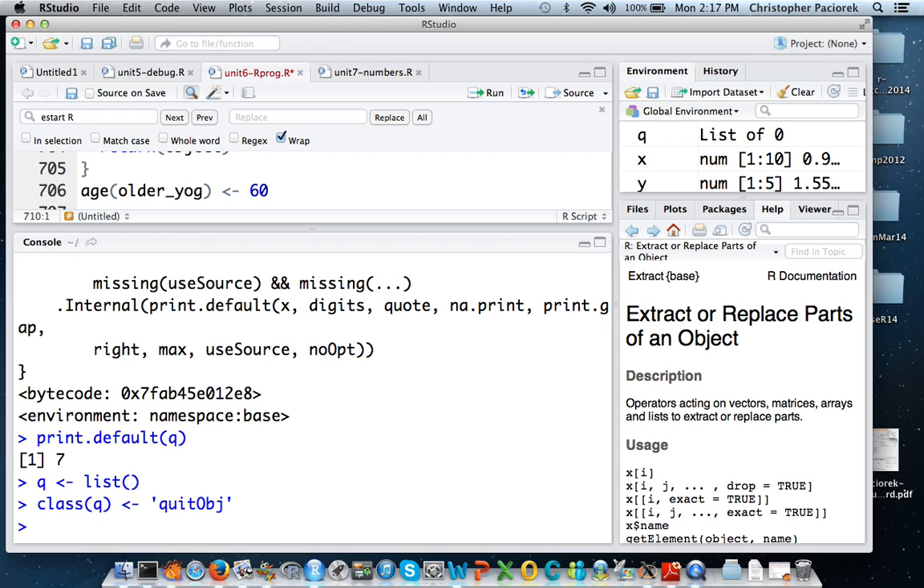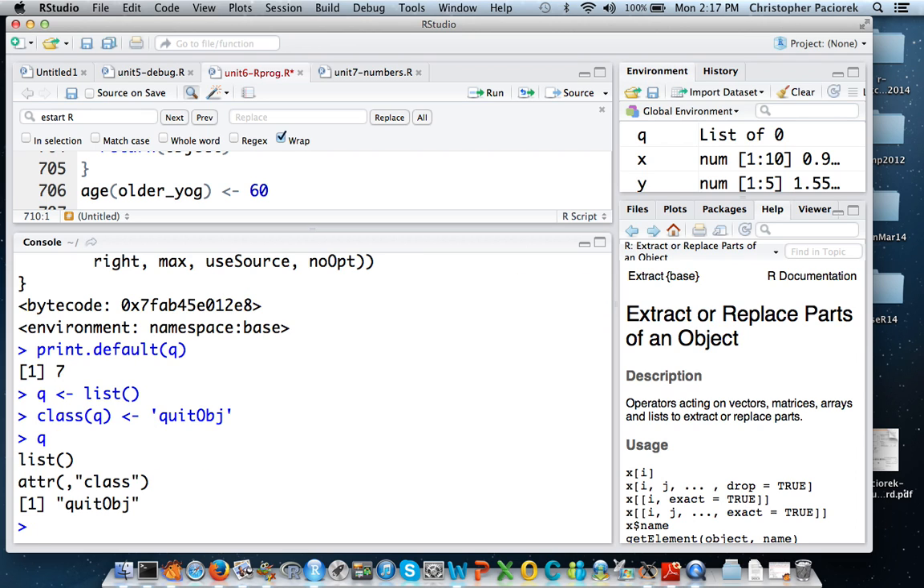Now I've got Q. It's a class of type quitObject. Now if I type Q, it just returns back, oh, this is a list. So this is still just calling the default print method on the object Q. So now what do I need to do? Yeah, you want to define a function on print.quitObject. Right. So now I need to define the specific method print.quitObject, which is going to be a function.